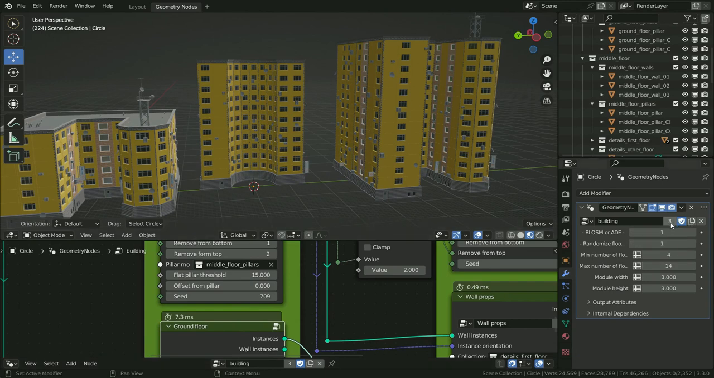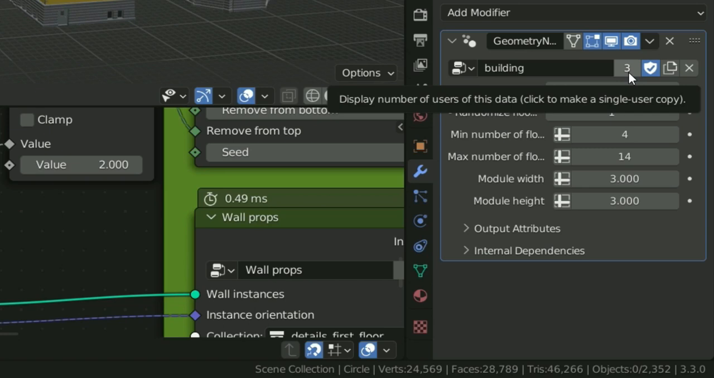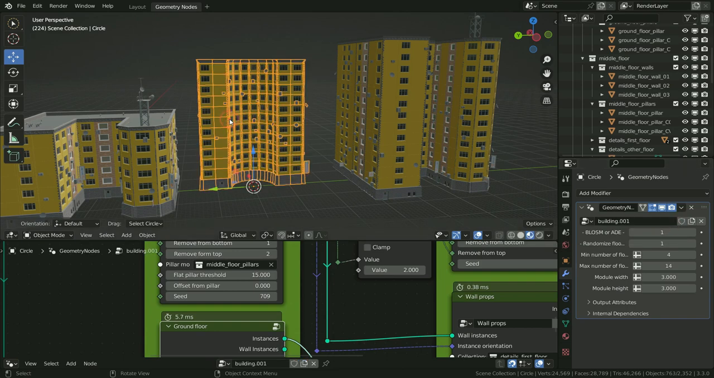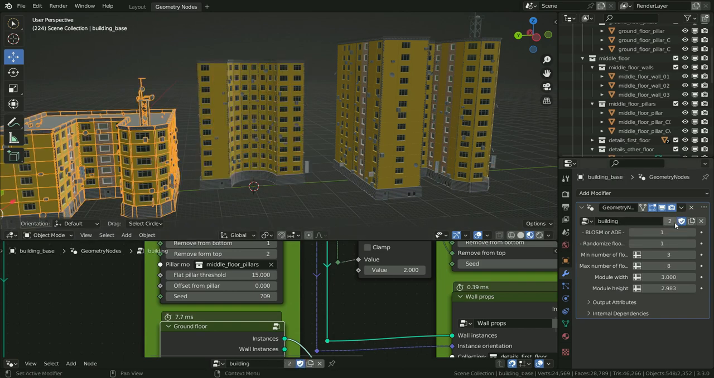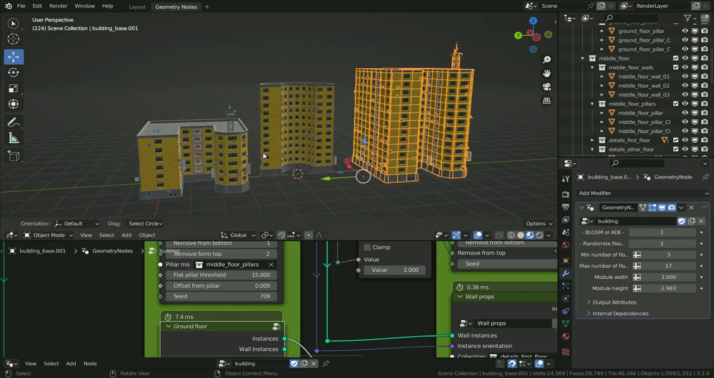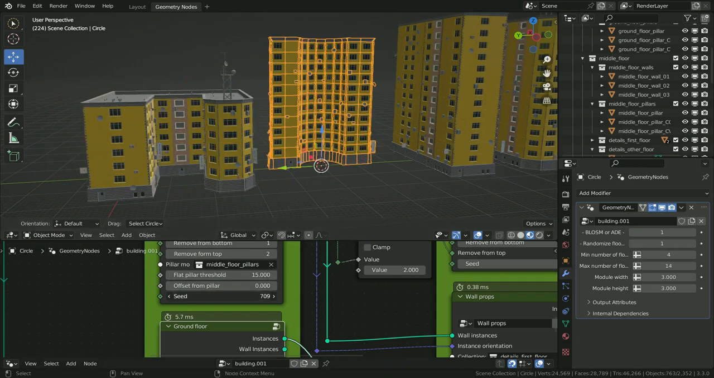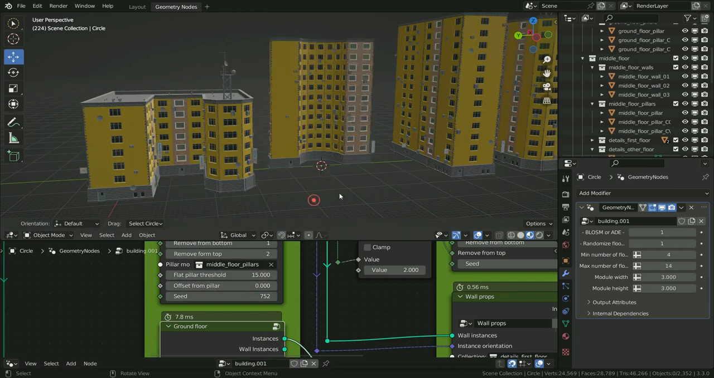In order to make them independent, we need to click on the 3 button. It means, this geometry node data is used by 3 users. Then, select the other building, and click on the 2 button. So, we will have 3 buildings which have different nodes. Now, we can change the node parameters independently, and generate different buildings.